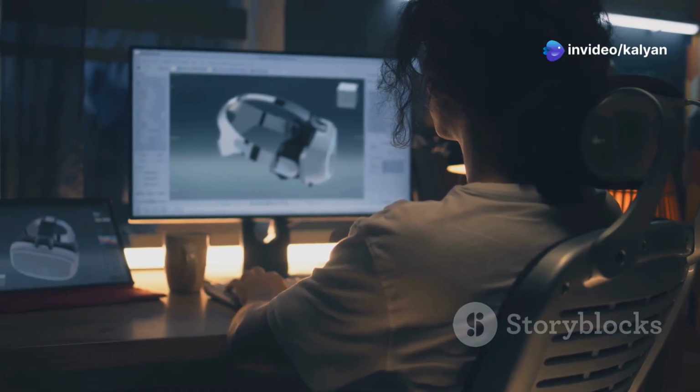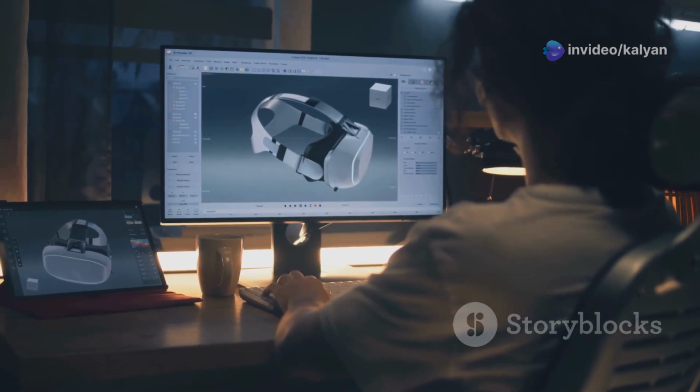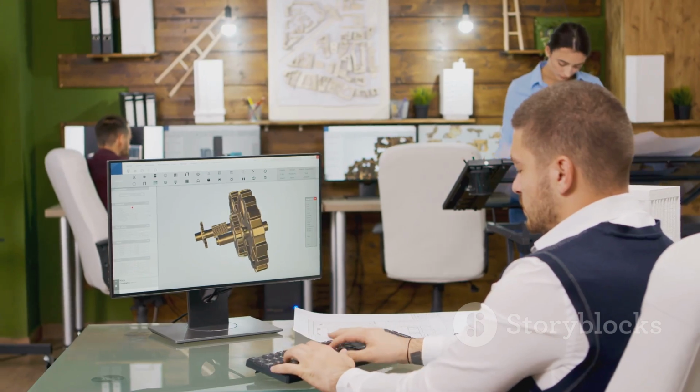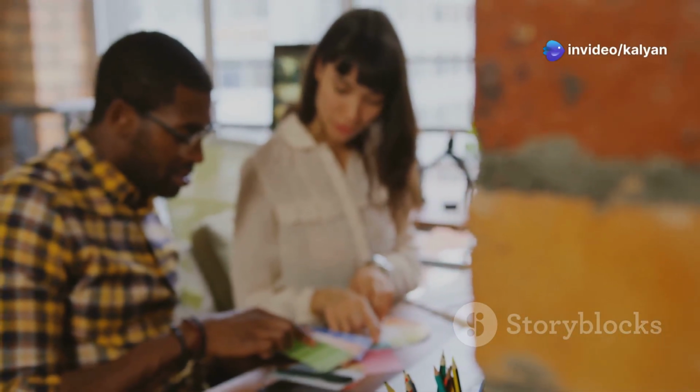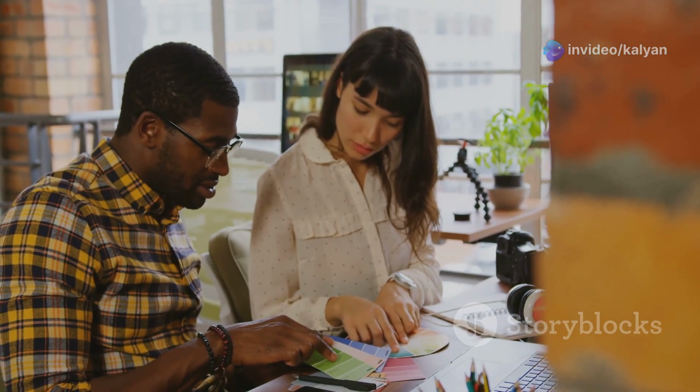Production is the phase where the actual animation, modeling, texturing, lighting, and rendering take place. Animators bring characters to life, environments are built, and visual effects are created. This stage requires close collaboration between various departments, including animation, modeling, rigging, texturing, lighting, and rendering.